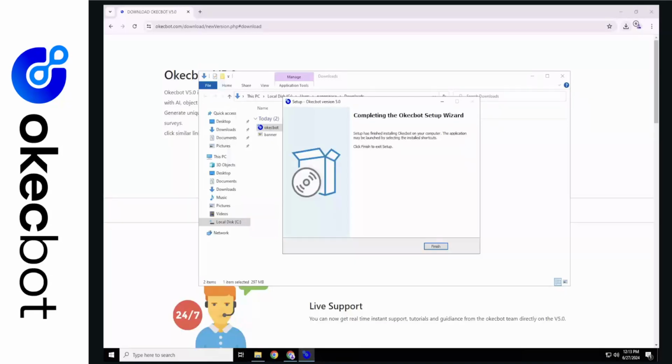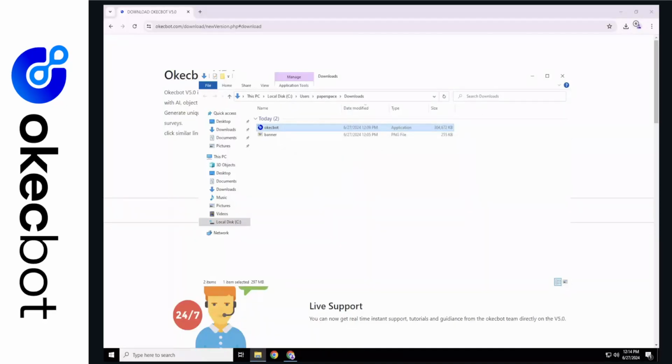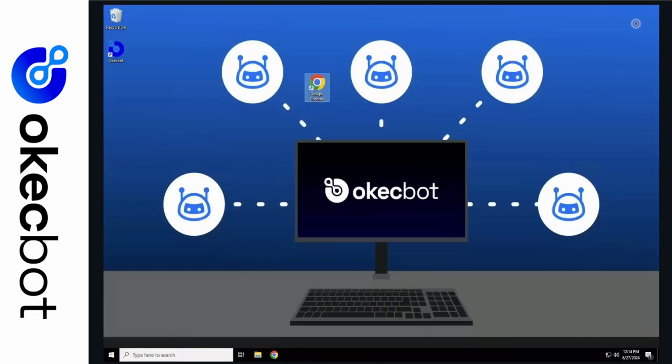Now the OKEkBot version 5.0 has been installed on the computer. All we have to do is to click on Finish. Exit all pages and we can start using the OKEkBot.